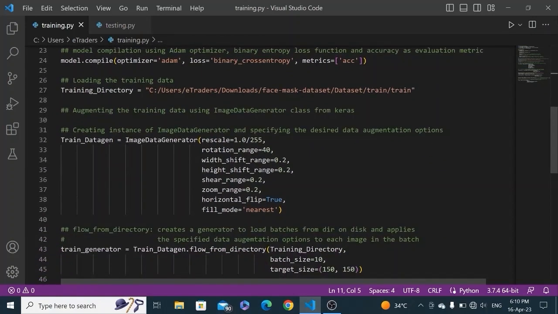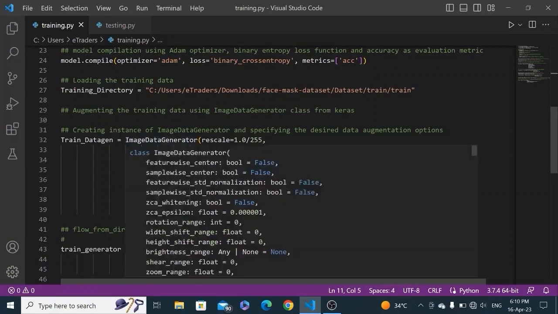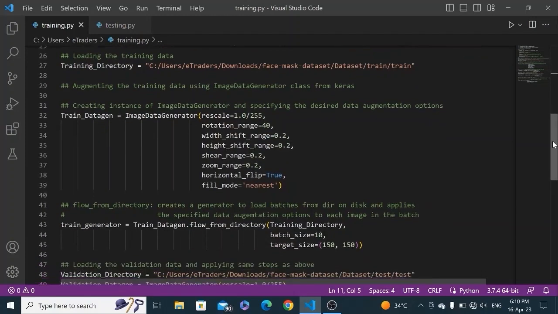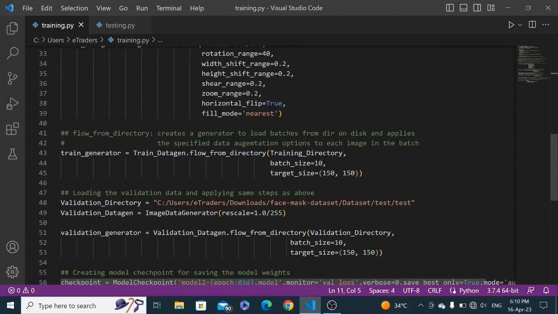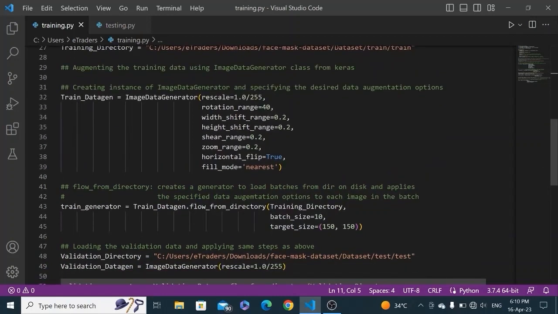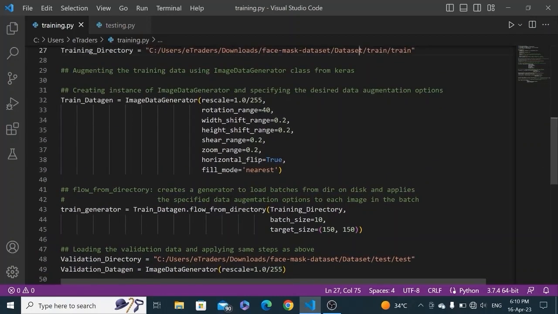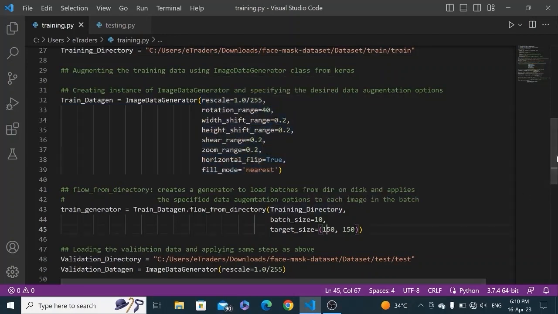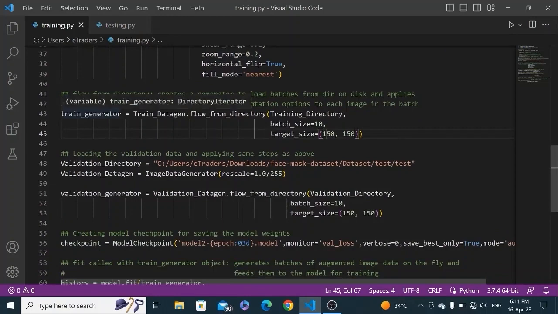Then this is a part for my training data. And then I've created an instance of ImageDataGenerator class. Basically this class is used for augmenting the data. And then I've used a function flow from directory which creates a generator which then loads images from the directory which I have specified in the training directory here. And then it will apply the augmentation specified in this instance and will save it in train_generator.